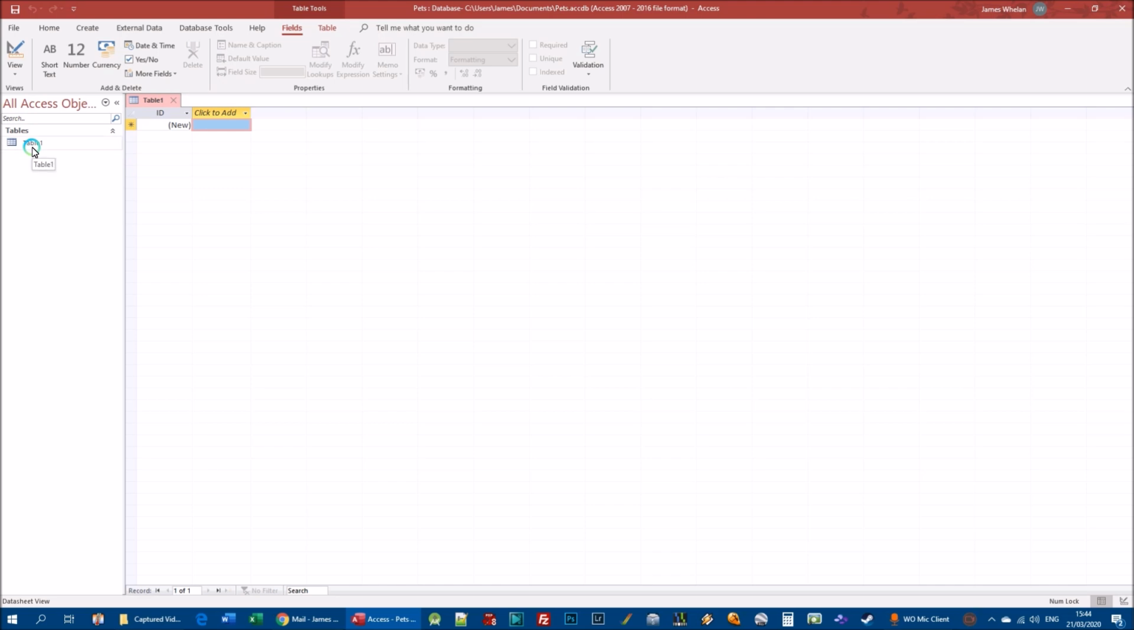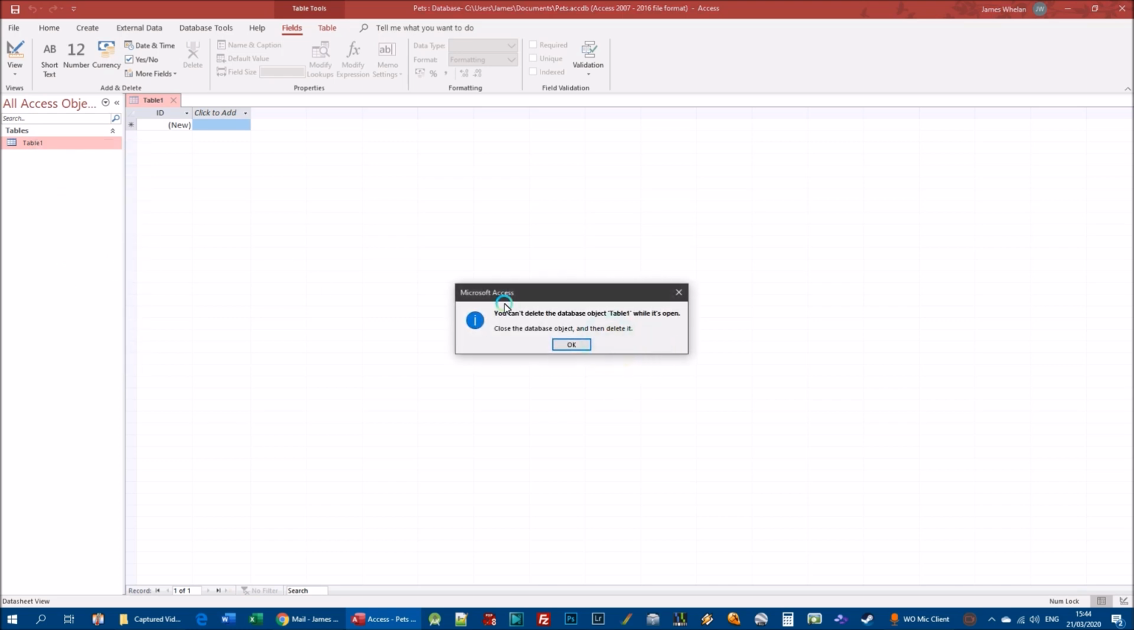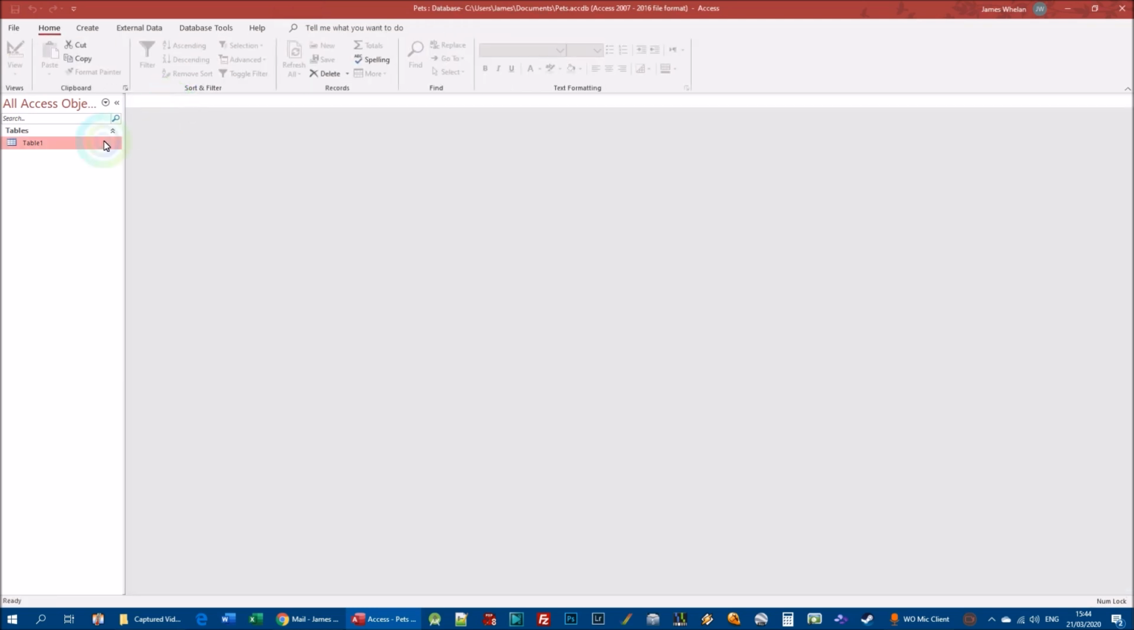Now that's normally something that we won't be doing. If I try to delete table 1, it says you can't delete the database object table 1 while it's open. Close the database object and then delete it. So if I left click on this, you'll notice that table 1 hasn't been deleted like the other was, and the reason for it is because every database needs at least one table, so it's not going to delete this original table.